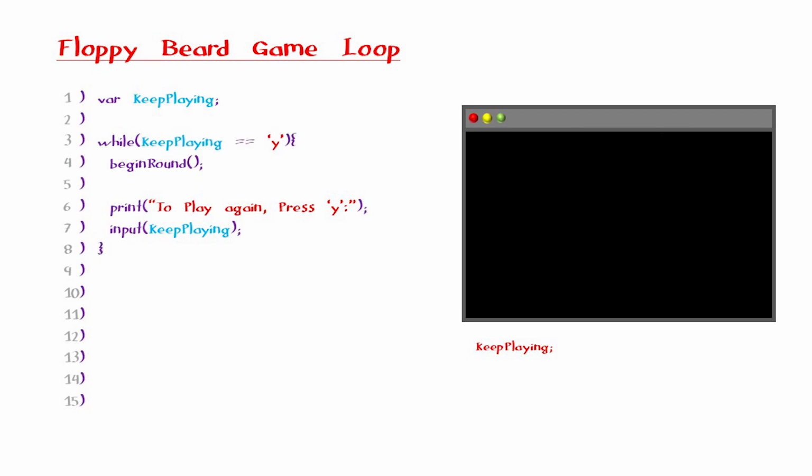Now there is a problem with this. The first time this runs, keep playing isn't storing a Y yet. Because we didn't set a value for keep playing to store, keep playing will either be storing a garbage value or an empty or null value, depending on the language. Since that is the case, our loop will never run because the condition will never be true. We can fix this in several ways, but for our example, let's change how our while loop checks the condition.